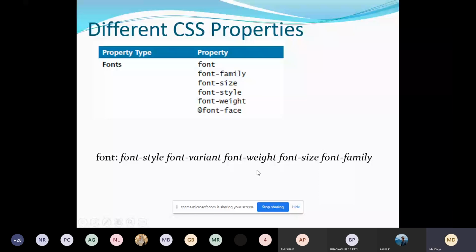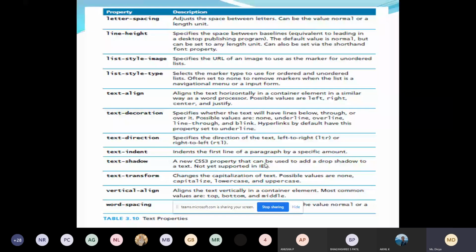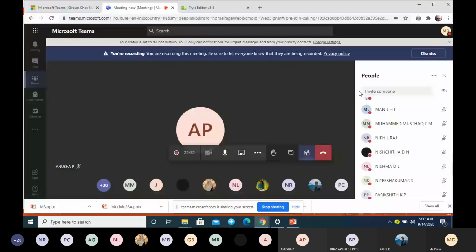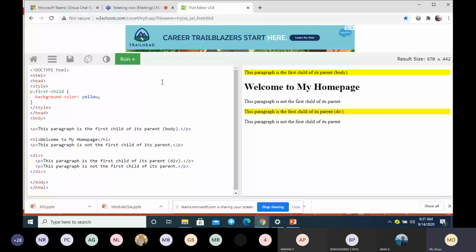Moving on to the next topic. These are called the text properties. In the exam, you may get at least all the text properties with an example. They may ask you something like this: all the text properties with the example. So I'll explain all of this with examples. Moving on to the first one, it is letter spacing.